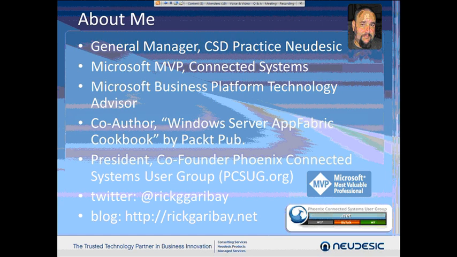I'm a 5-time Microsoft MVP in Connected Systems, and sit on a number of different advisory boards with Microsoft, including the Microsoft Business Platform Technology Advisors group, which is a direct feedback mechanism to the product teams, often sharing the voice of the customer and feedback that we get, and working with Microsoft ahead of release to make sure that the features and capabilities they're releasing are aligned with the needs in the market and the field.